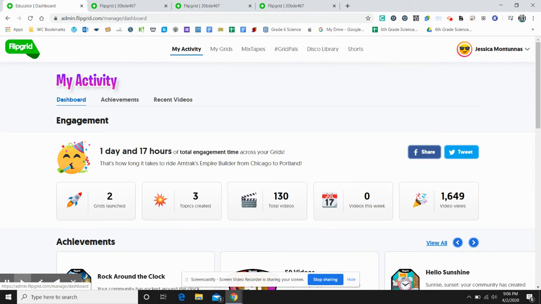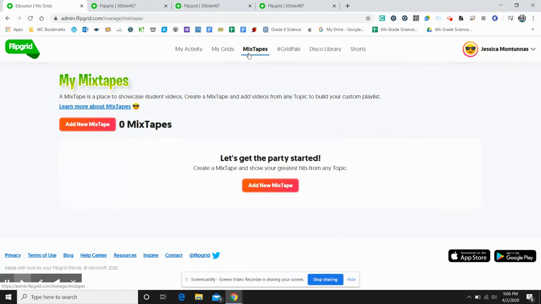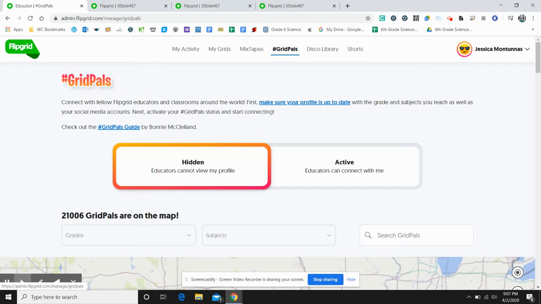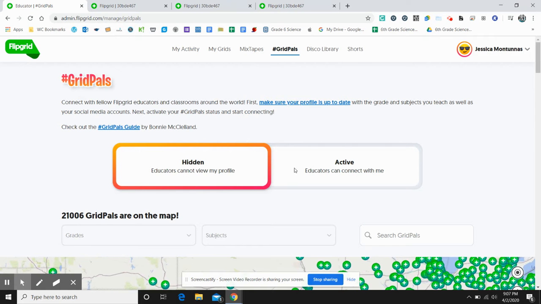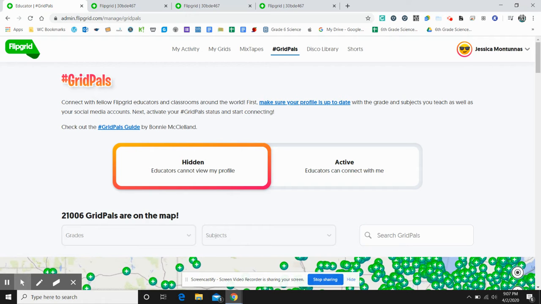You can see my activity. You can see my grids, and these are your topics that you create for your students. Mixtapes, I haven't experimented with that. Grid Pals is where you can connect with other teachers from all over, and if you just scroll down, you can see how many people are using Flipgrid.